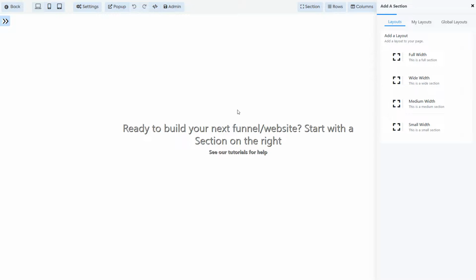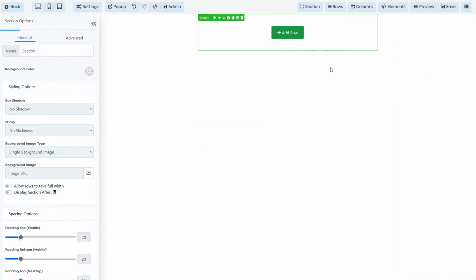So the layouts are just symbolic for how much space all the elements are going to take up on the page. For example, if you have a full width layout, it's going to take up the entire screen. A wide width will also take up the entire screen, but it won't be as large vertically. A medium width and small width will just mean there's less horizontal space. In this demonstration, I'm going to be using a medium width section for my first go.